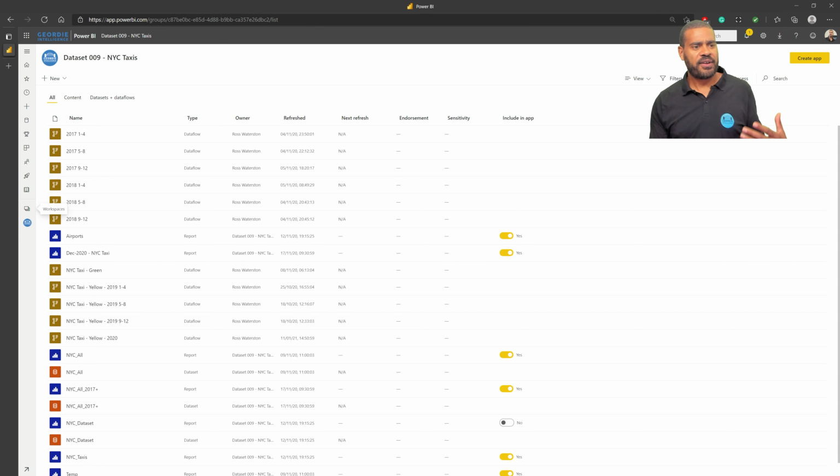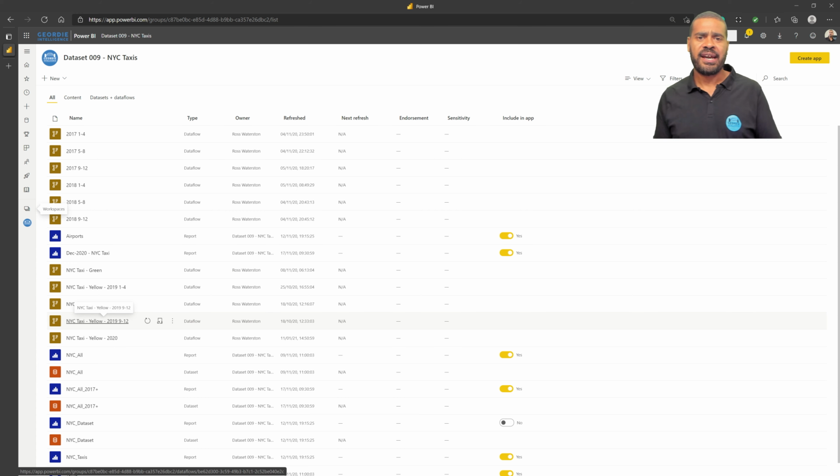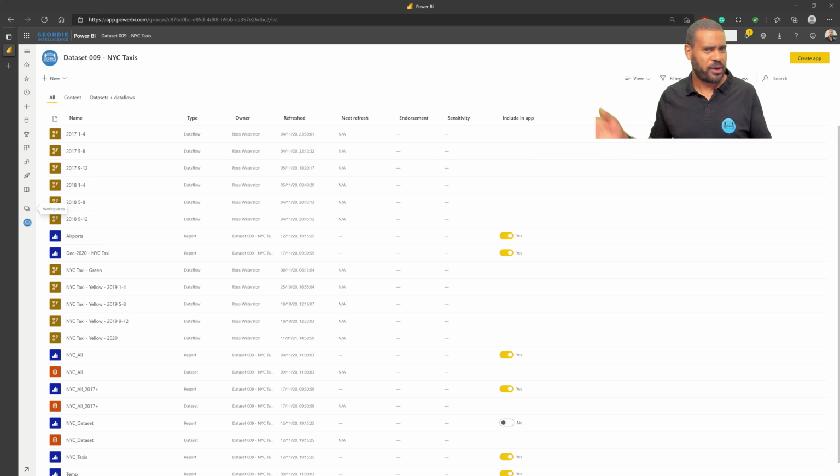Okay? But the nice thing is, what we're going to do is we're going to fix all these data flows that we've got, standardize it all. We're just going to look at the yellow taxi data. It's going to be 2017, 2018, 2019 and 2020. I've had a look online, and so far there still isn't anything in for 2021. If it appears, we can add it in, right?